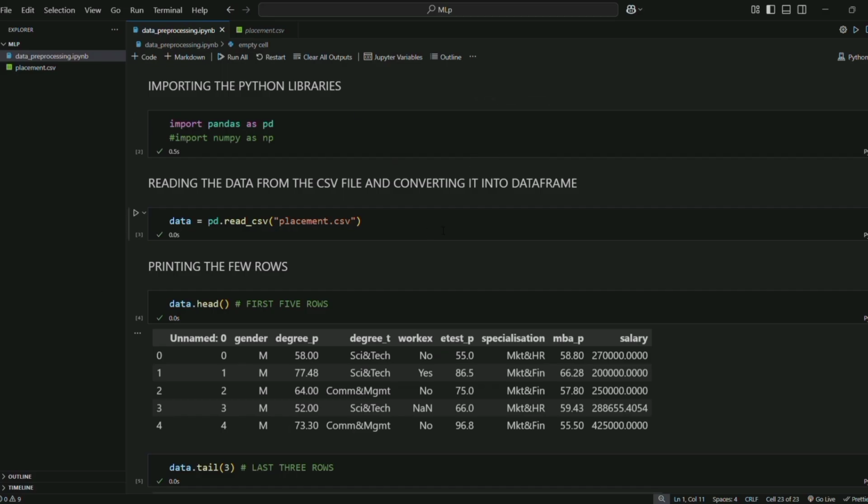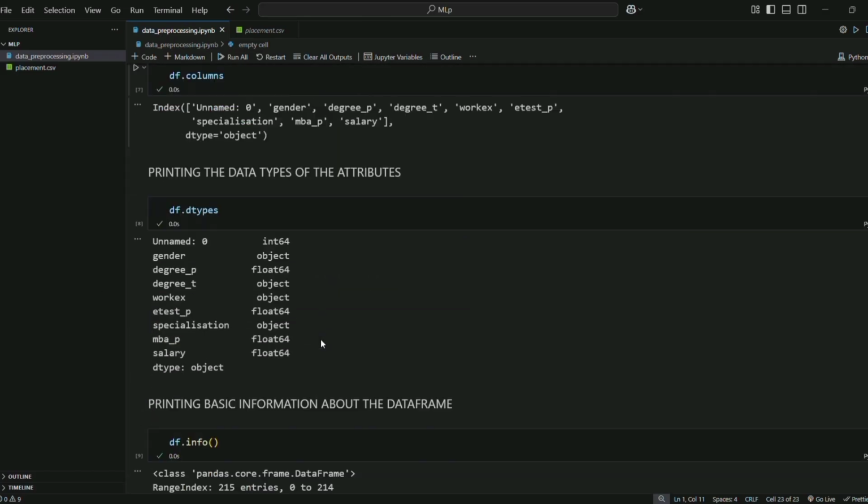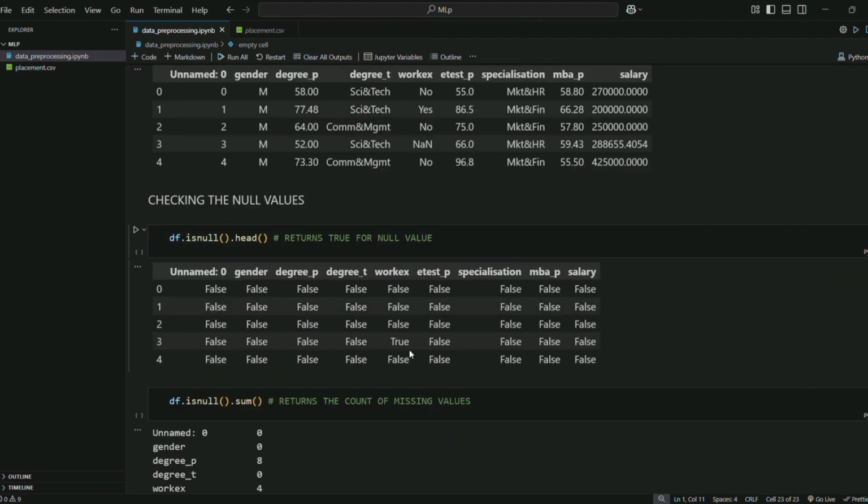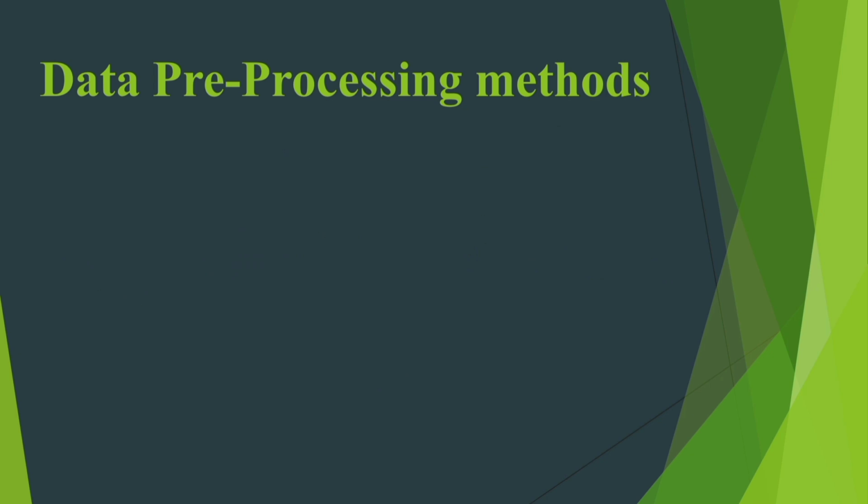So in the previous video we have covered the basics of data preprocessing and some pandas functions. If you have not seen it, the link is in the description. Today we are going to study data preprocessing methods: how we can preprocess the data before providing it to a model.